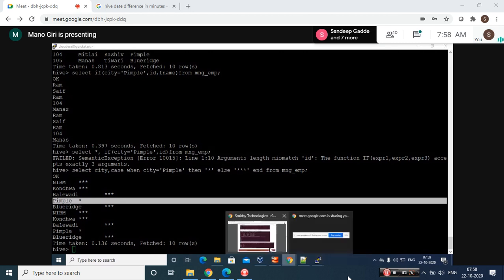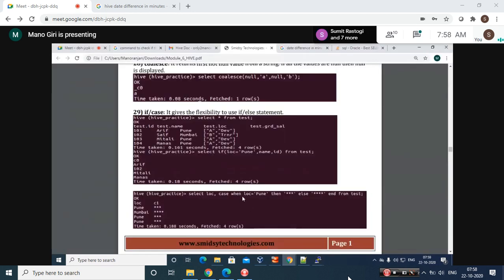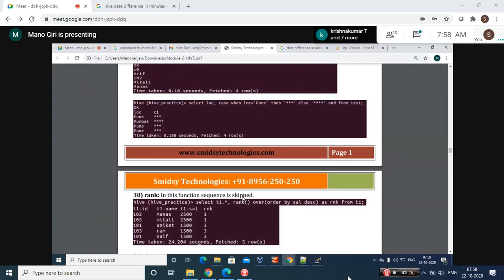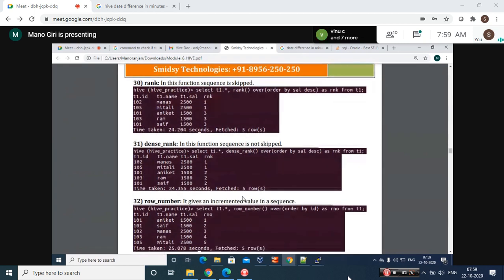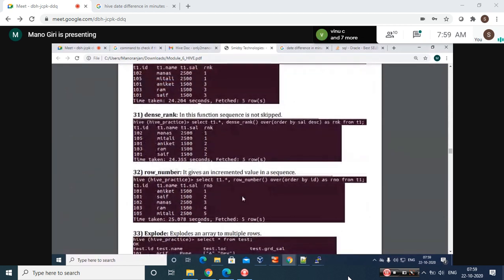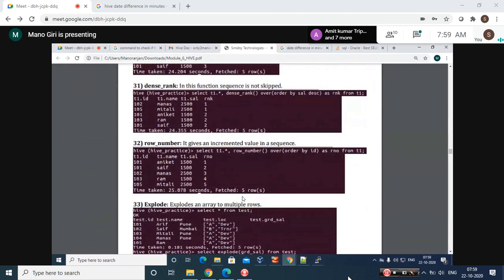So same like if else, the case statement which we all know. So generally we go for the case statement, we don't use if else. These are windowing functions and analytic functions, very useful functions that play a role: rank, dense rank, row underscore number, explode.